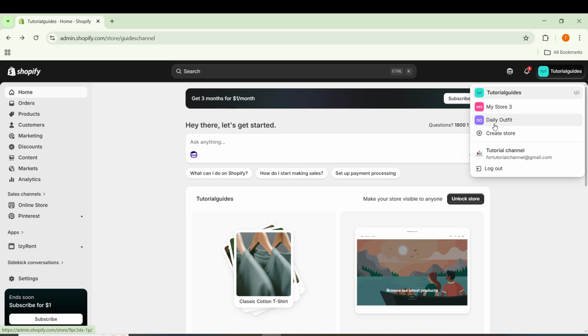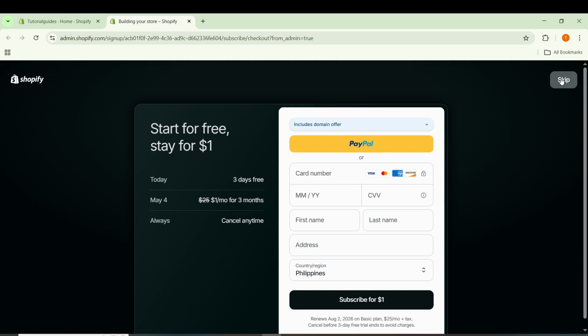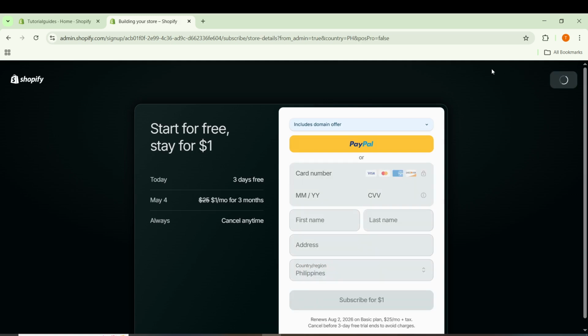To begin, find and click the option that says Create Another Store. This starts the setup process for a new, separate Shopify store. Keep in mind that each store you create is its own workspace, with its own products, theme, settings, and billing. So even though you are using one account to access them, they behave like fully independent stores.